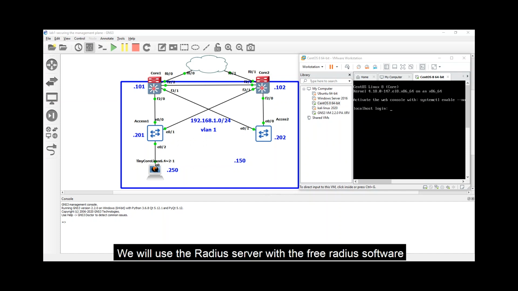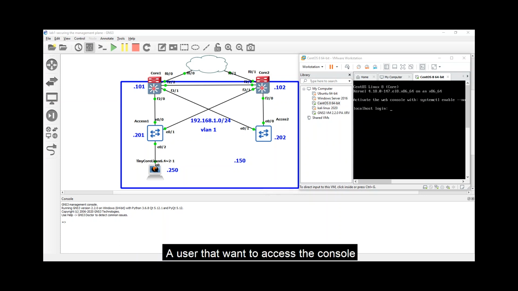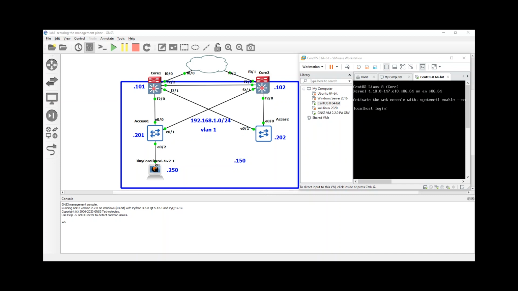We will use the Radius server with the FreeRADIUS software using a CentOS Linux. But if you want to use another Linux distro or Windows operating system, that is also possible. FreeRADIUS, as the name implies, is free and easy to configure. And once everything is configured, a user that wants to access the console and use the privilege mode will be authenticated and authorized by the Radius server.